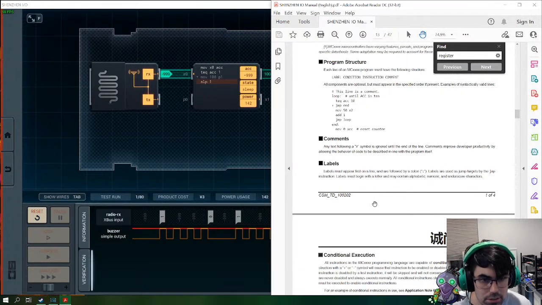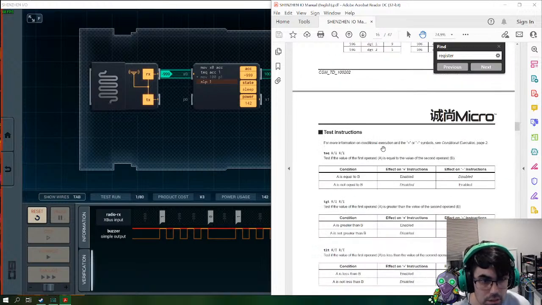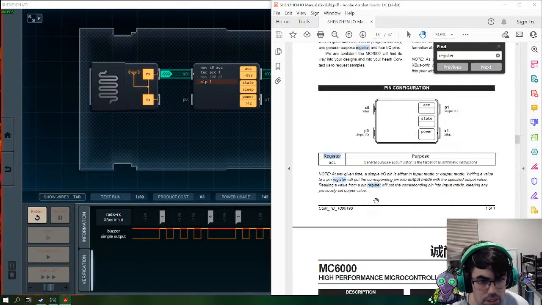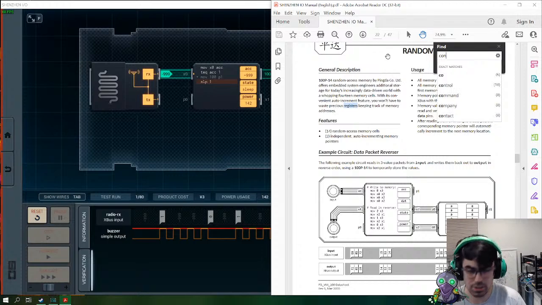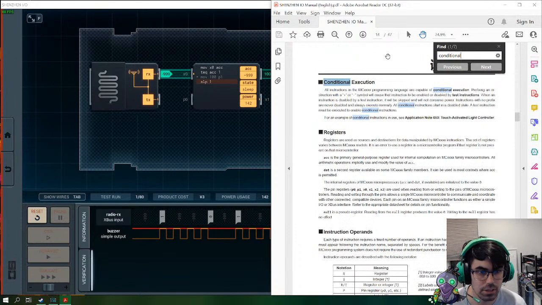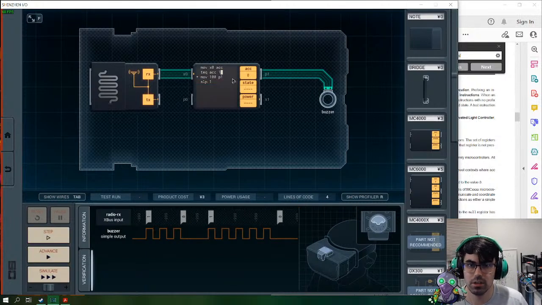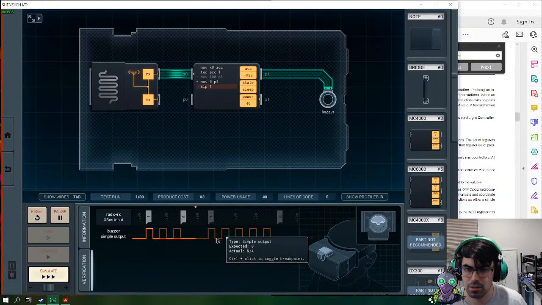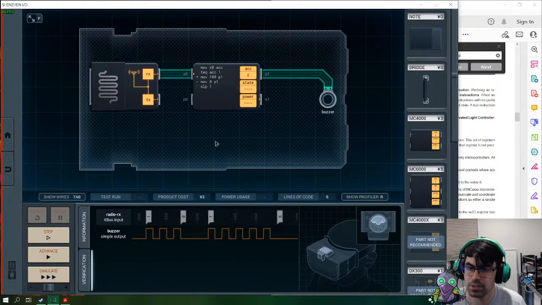Okay, and can we do a minus? Conditional execution page 2. Where is conditional execution? Okay, so if we do like a minus, right, and do a move 0 into P1, let's see. Oh, look at that. So reset.